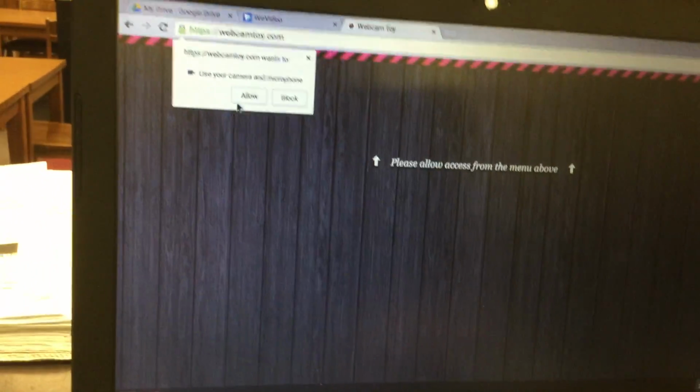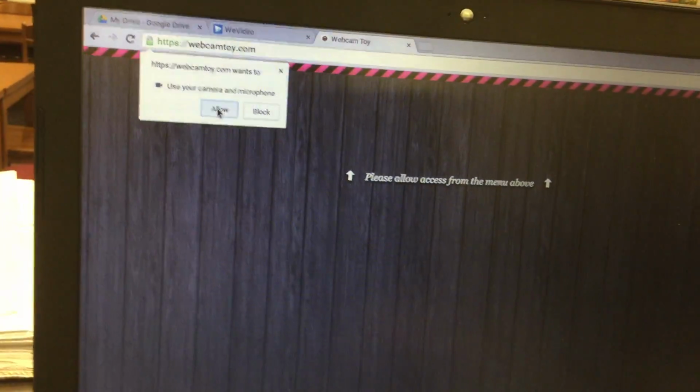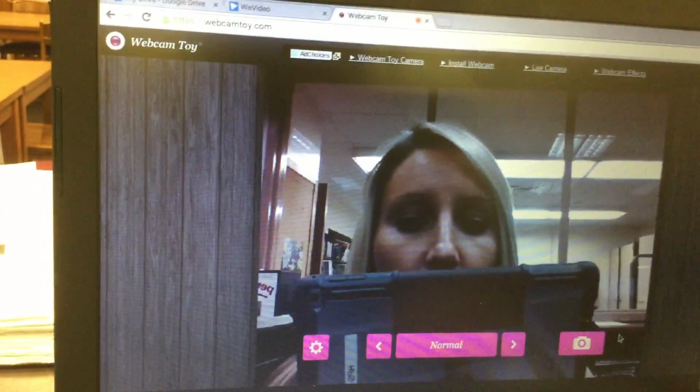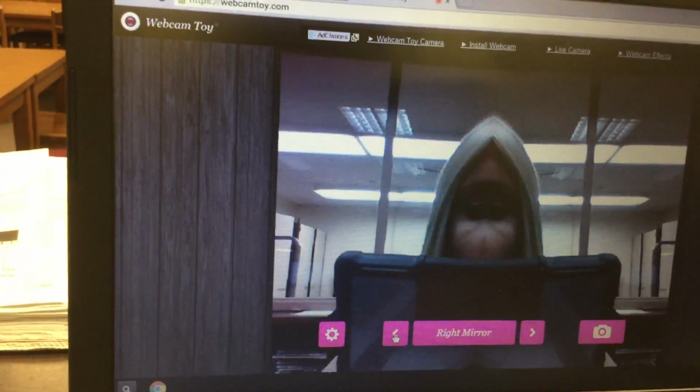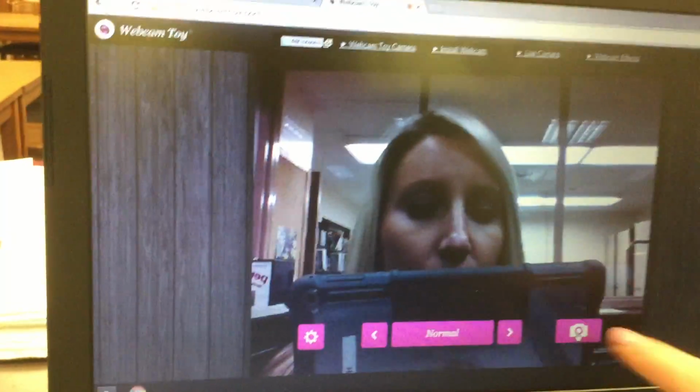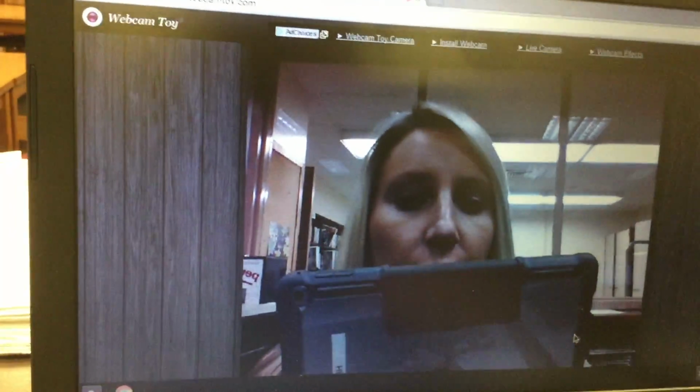So anyway, here's the Allow menu that we needed to click. So then you can click on the arrows, get lots of different filters, whatever you want to do. I'm just going to take a quick selfie, click on the little camera, 3, 2, 1.